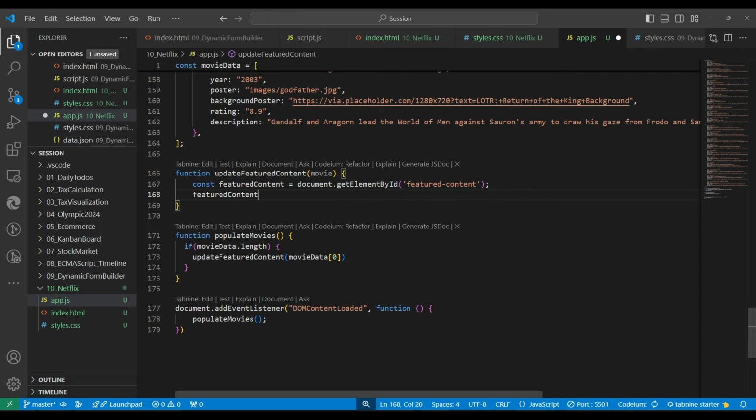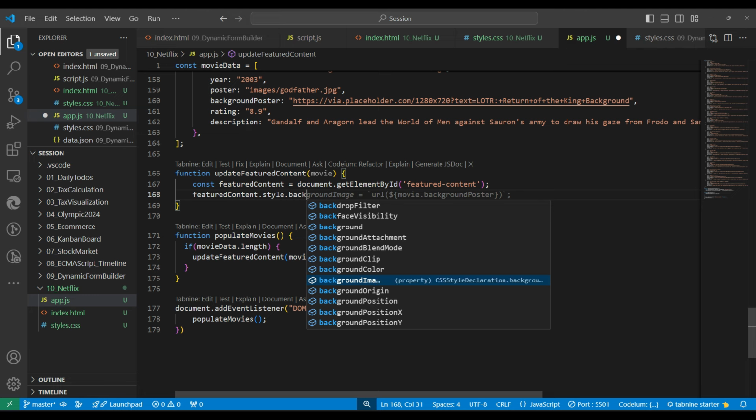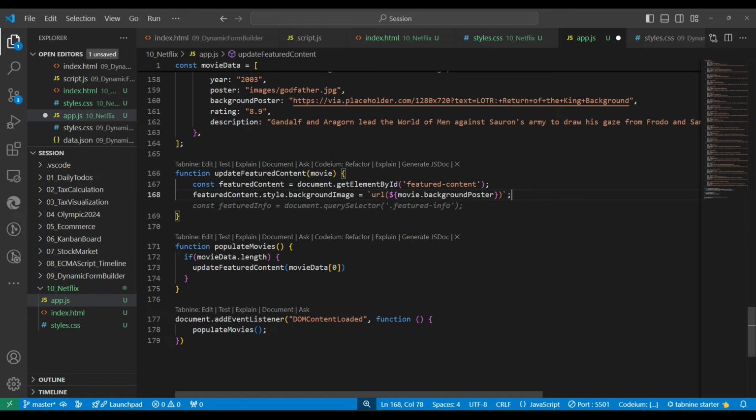In the feature content, we can write style dot background image. You can see all the style properties, we can access them, and this background image we need to access. And this is also correct: in CSS we can write URL and the image path. So whatever image we wanted to put in the background, we can write like that.